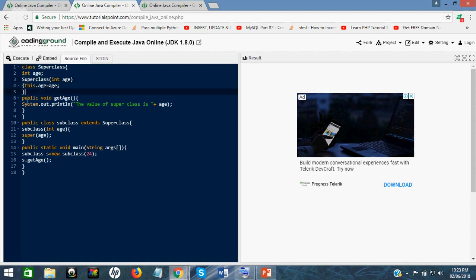Okay, when we make an instance of a class, its default constructor is called by default. Default constructor means having no parameter. Okay, so this is a parameterized constructor. Now in a super class, we have one function, get age. Now as we did before, we have a subclass that extends the parent class superclass. Now see, here's the thing.